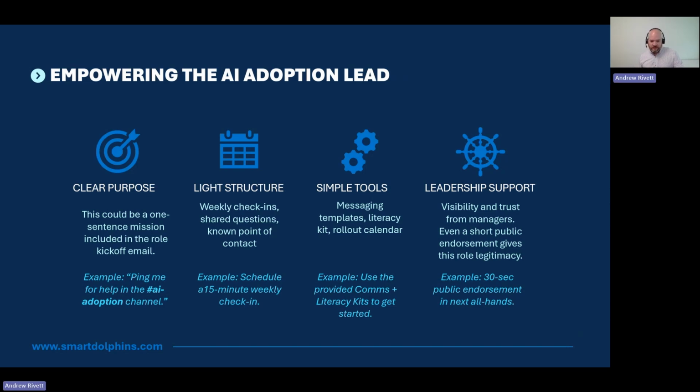And then finally, it's leadership support. So even a public acknowledgement from managers to make that role credible and sustainable. And leadership in this context also means leading by example. If you are not the AI adoption lead, your use and communication about AI use is going to have a large impact on your organization. You can make the channel, but you should be participating in that, saying, hey, here's how I've used AI. Here's what we think we could use AI better, and really encouraging that throughout your company is going to make the biggest difference.